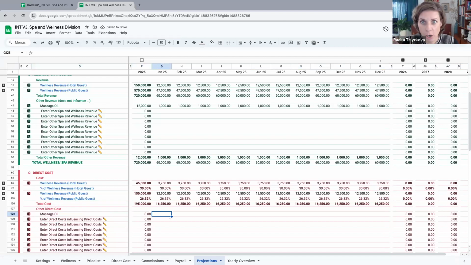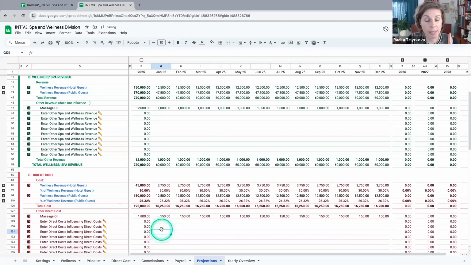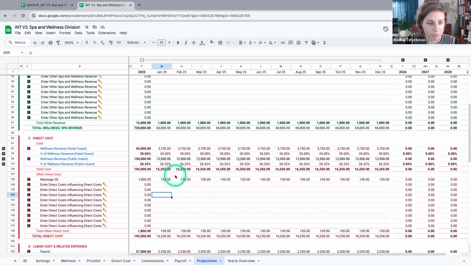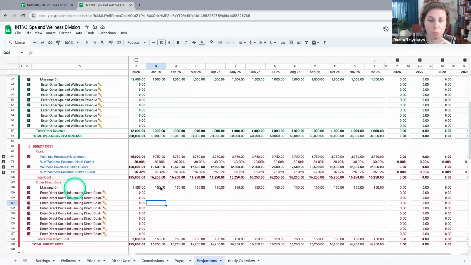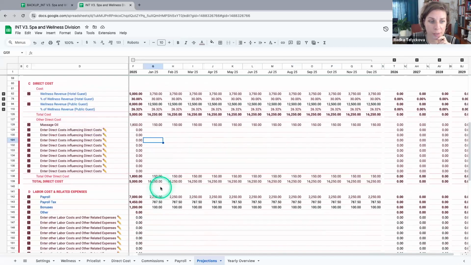And I know that we are buying this massage oil, let's say, at 15% of the purchasing price. So let me just do a simple calculation. It's 15% of the selling price, not purchasing, selling price. So the purchasing price is 15% of the selling price. There's a space for more. So if there is something happening as some additional cost, you may simply enter it over here.